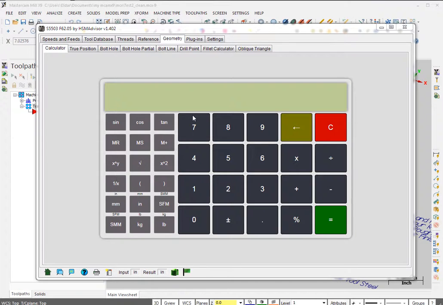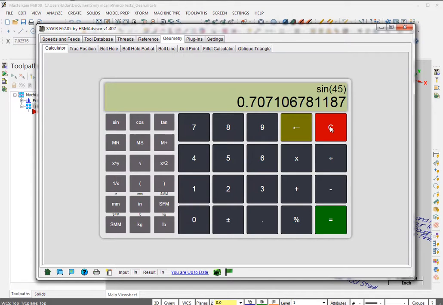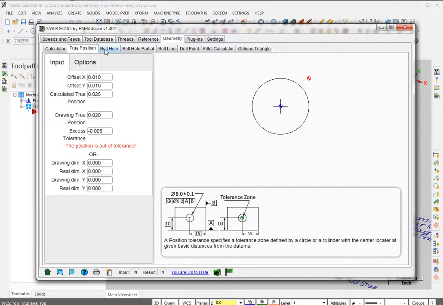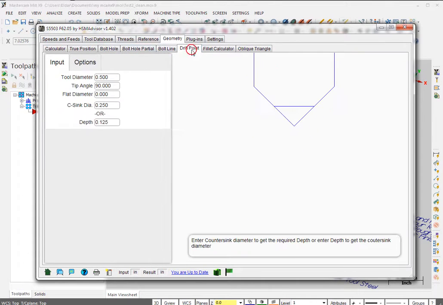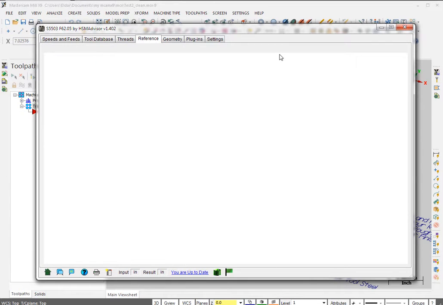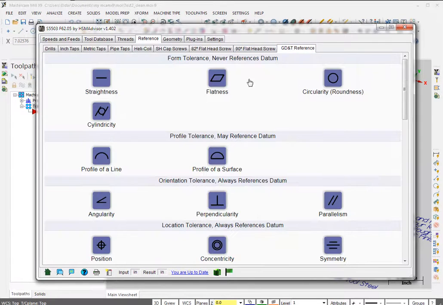Today I have released a pretty big update to HSMAdvisor, the standalone program, and the MasterCAM hook as well. So the first update, just to get it out of the way, is the new look and new functionality of our scientific calculator. We have better functions, more functions, and a better look. Also, we have updated the geometry calculators, and we have a new reference tab which shows you a quick reference for GD&T.